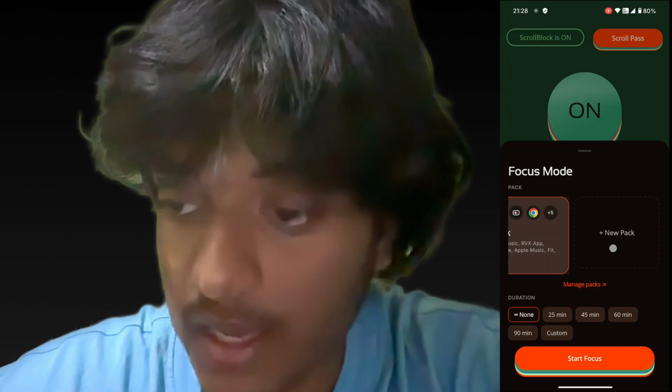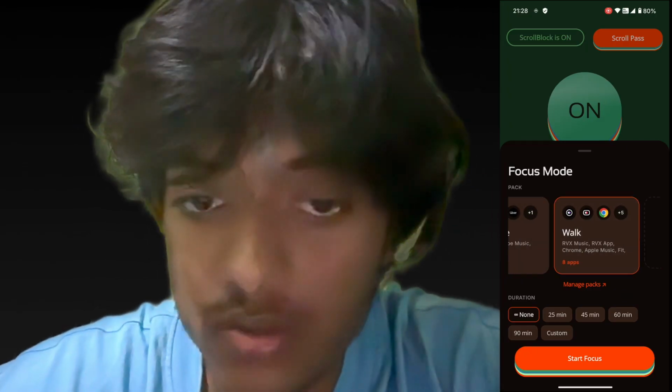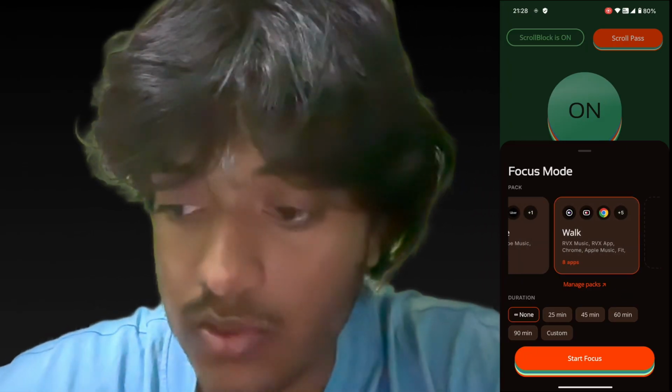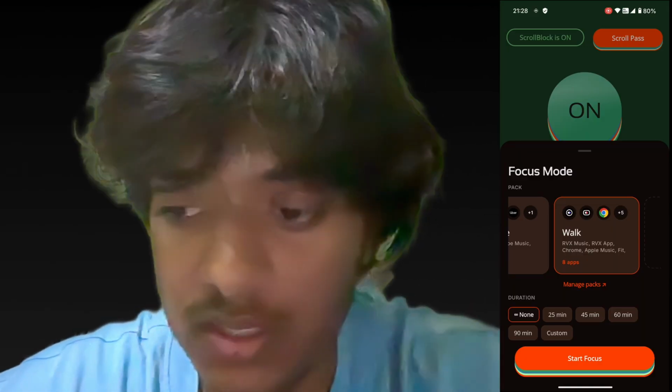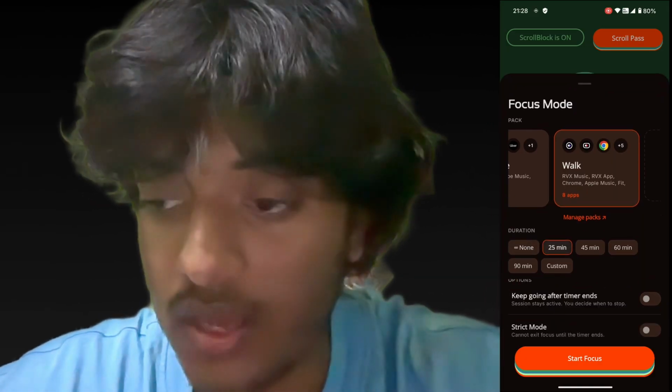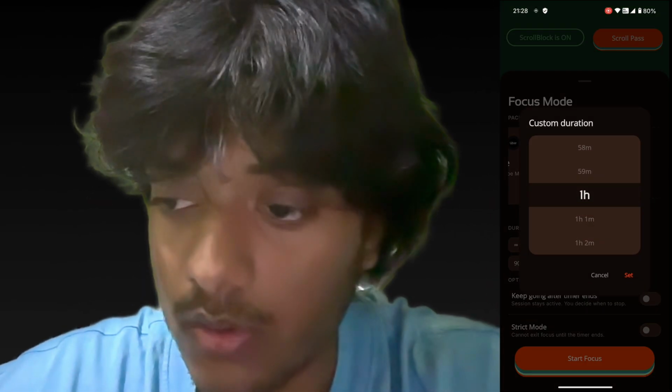Once I choose a pack, I'll be able to select how long this focus session is. You can keep it on perpetually with none, or you can set a custom time.